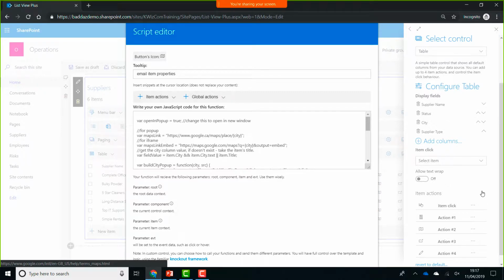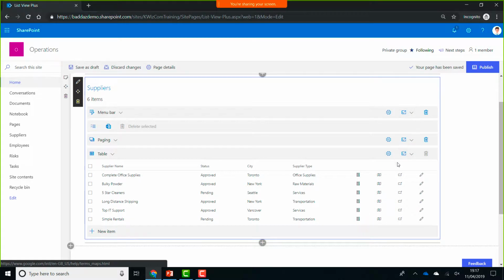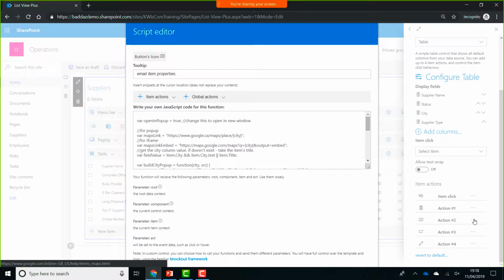And once I'm done with that, I just click out of it and I close this control, and then that's configured that map action which we originally saw. So you'll notice it's still saying email item properties, and that's because I didn't actually change the display of the tooltip for that one. So let's call it Open Map.